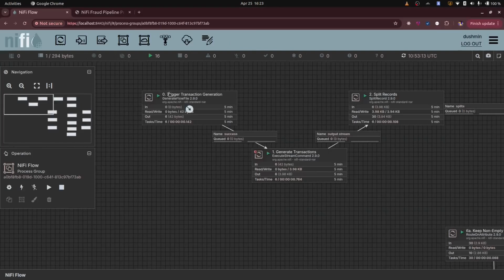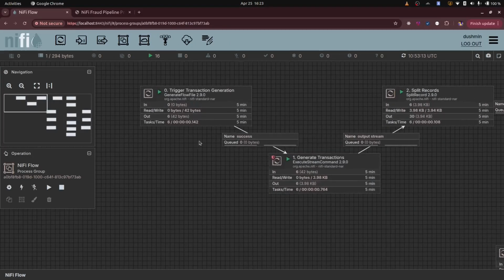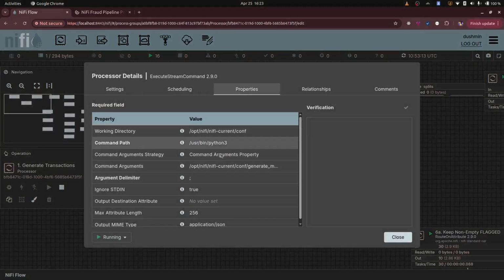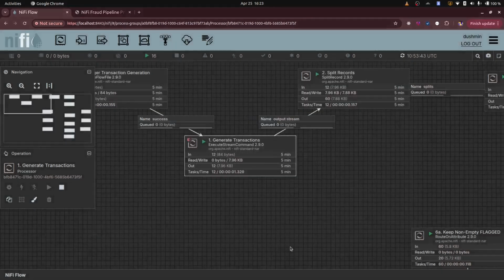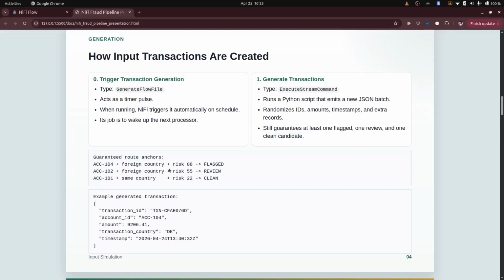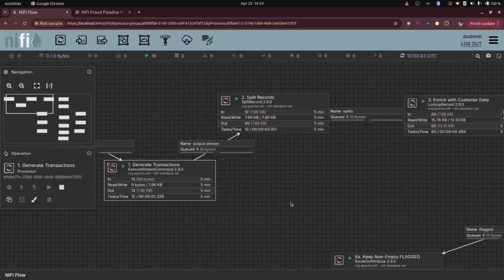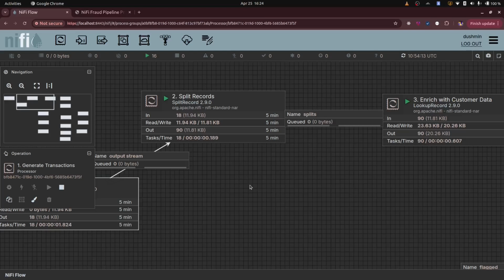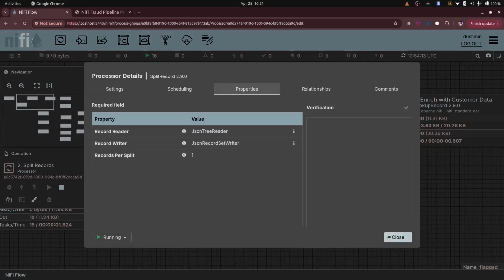This first processor is what triggers the whole pipeline, and then it triggers this processor, which generates new random transactions based on this Python script, as you can see in the configuration. This is the format of a generated transaction from the script, and there will be multiple transactions created at once, so we have to split them one by one. That's why we use the split record processor. So it gets them one by one, and we process each of them one by one.